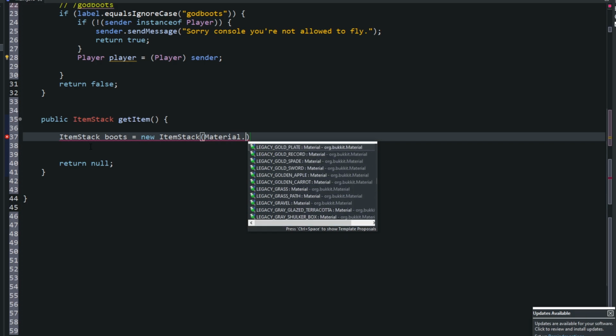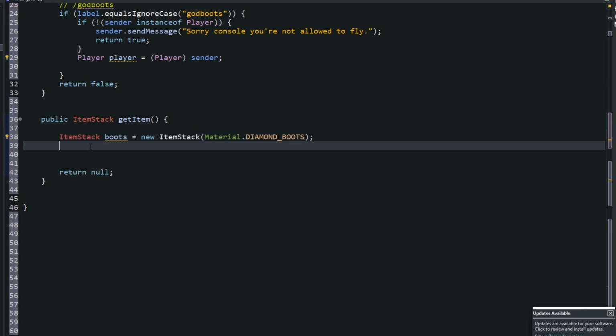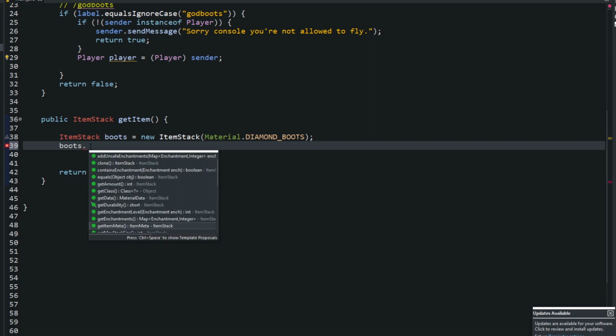As you see, we just head into the legacy. So the legacy is 1.12 and below blocks. You'll see Material has like thousands of blocks. The block that we want though is diamond boots. Awesome. Now that we have our boots item created, if you type in boots dot, you'll see all the different things you can do with boots.